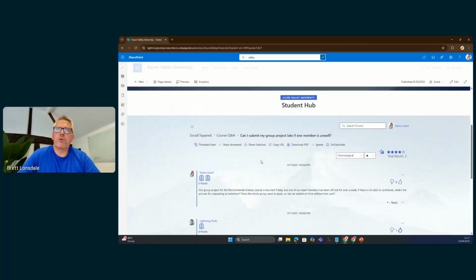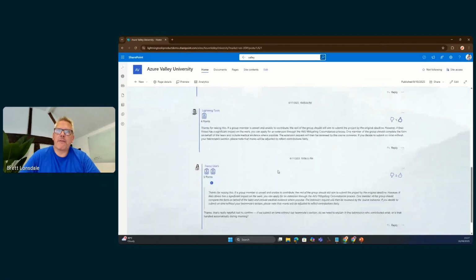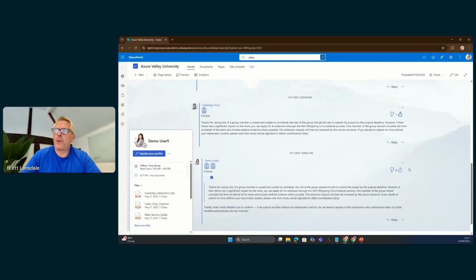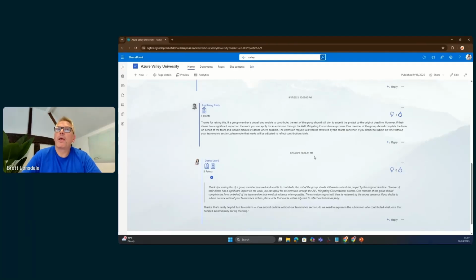So that makes it far more readable. You've also got the ability to have a threaded view, so you can see that indentation for each response. That way we can determine who's responding to who. And we can see that this is the answered post as well.